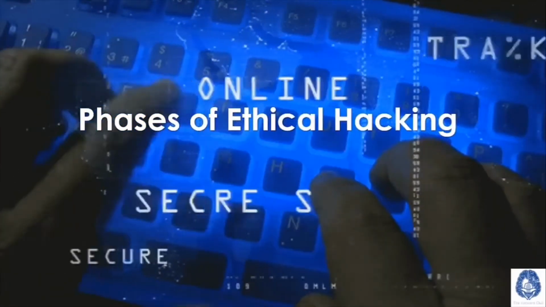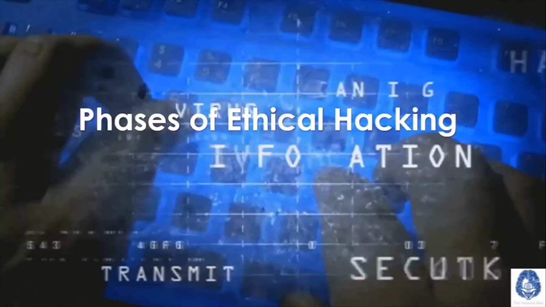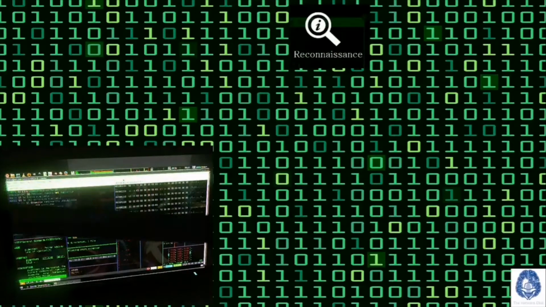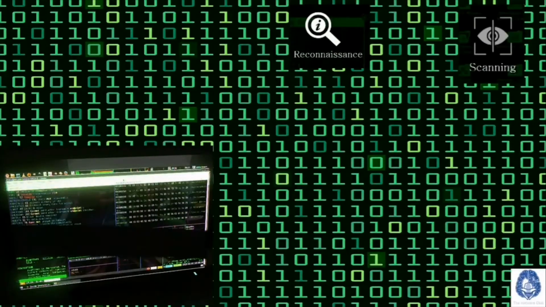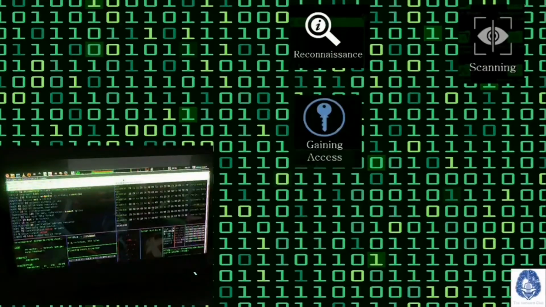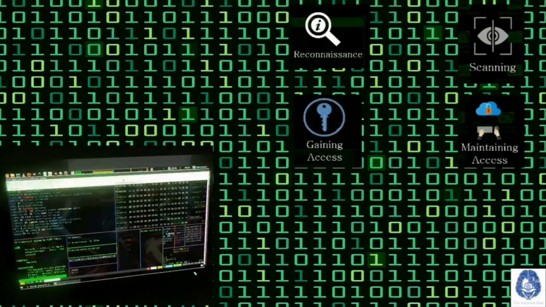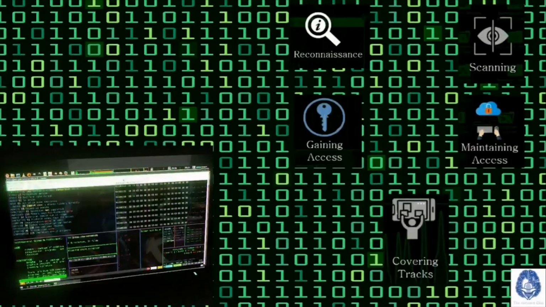So basically, there are 5 phases of ethical hacking. The first one is reconnaissance, second one is scanning, third one is gaining access, fourth one is maintaining access, fifth one is covering tracks. So we'll learn about reconnaissance.